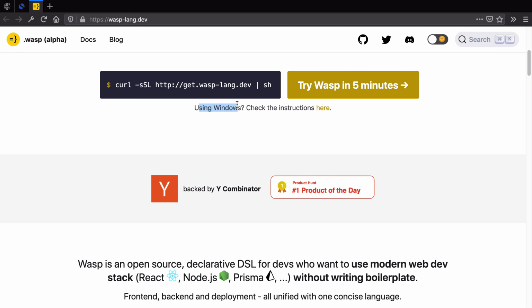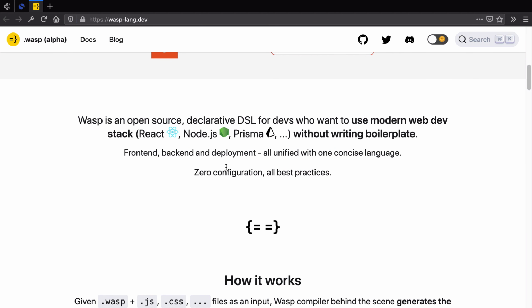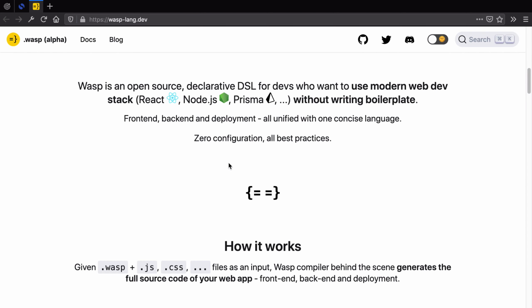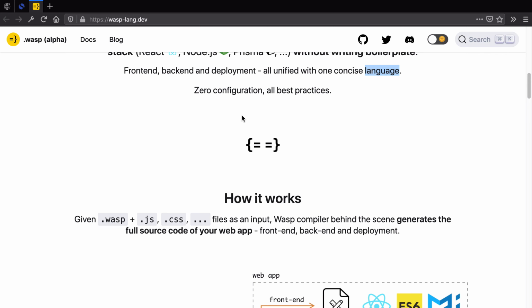So if you're using Windows, we'll just kind of keep going through the landing page and see what we can learn and read before we actually try it. Open source declarative DSL for devs who want to use a modern web stack without writing boilerplate. Okay, sounds promising. Front end, back end, and deployment, all unified within one concise language. Okay, zero config, all best practices.